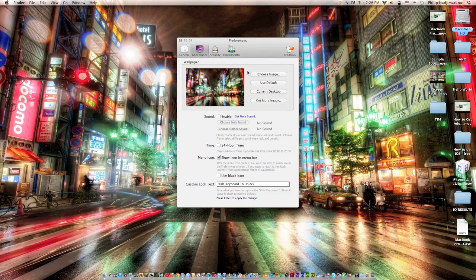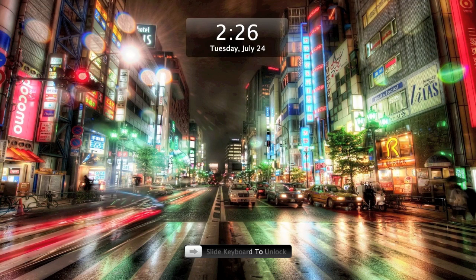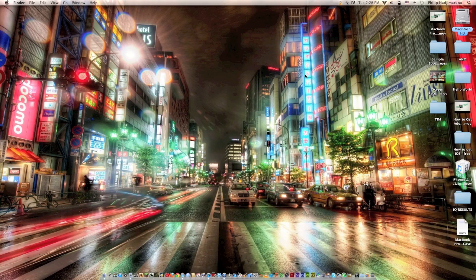You can choose your background image. So I'm gonna show you that and see what you can do. So it's basically an iPhone lock screen for your Mac. Any Mac you have, and you just slide your keyboard. For example, the QWERTY letters, you slide them and it opens.